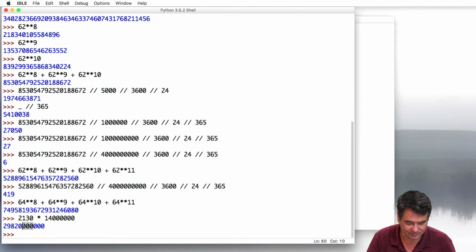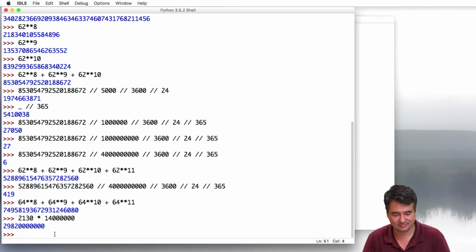What is that number? 29 billion times. Oh, you know, it would take a few minutes for your computer to do. Really, it would probably take just a few minutes.